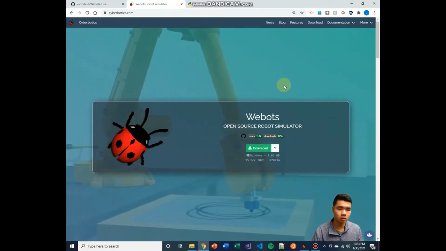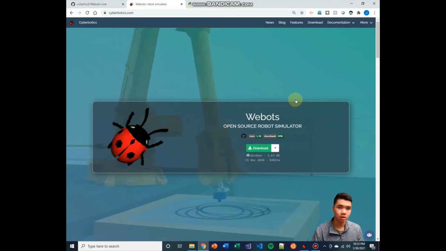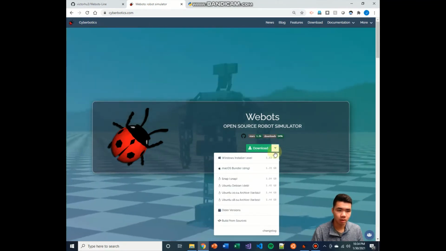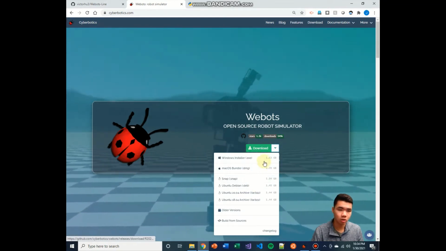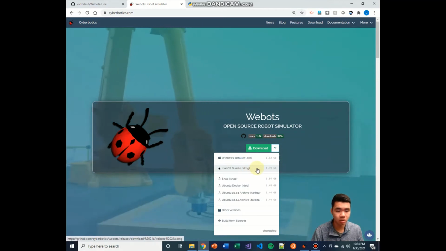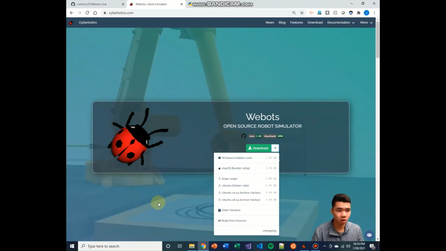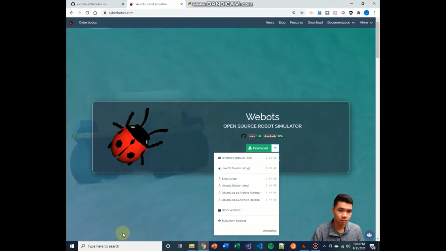So the first thing that you want to do to get started is download both Webots and Python. To download Webots, go to cyberrobotics.com, which will be linked in the description, come to the middle of the website, and hit this drop-down arrow. And select the operating system that you're working on. So Windows would install the Windows installer, Mac would install the Mac OS bundle. From there, it will download an installer, which you can run, and that will download Webots on your computer.